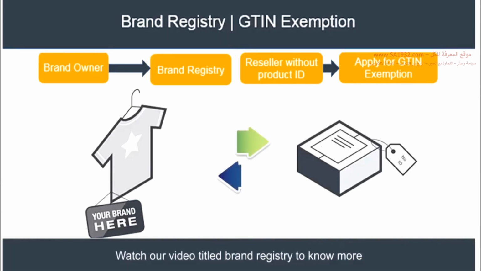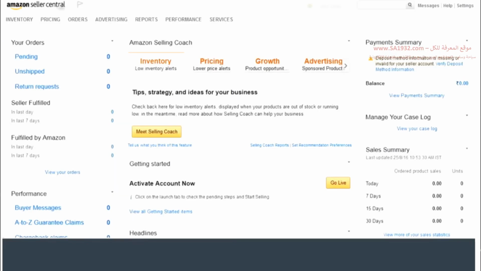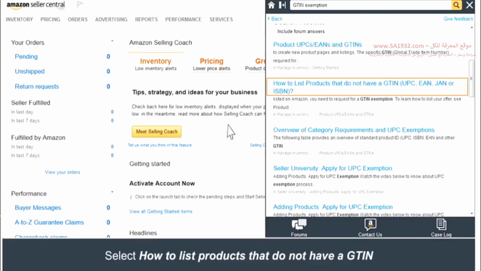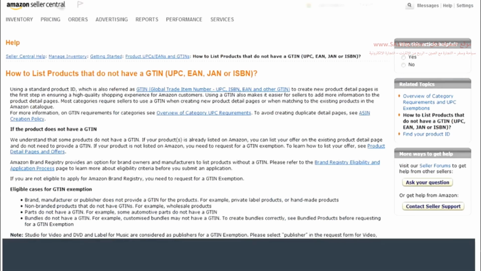Two options if the product or brand you wish to sell does not have a product ID or barcode. If you are the brand owner, enroll for brand registry. If you are a reseller and want to list a new unique product on Amazon without a product ID, request for GTIN exemption. On Seller Central, search for GTIN exemption. Select how to list products that do not have a GTIN. Keep this page handy as we will come back here frequently.